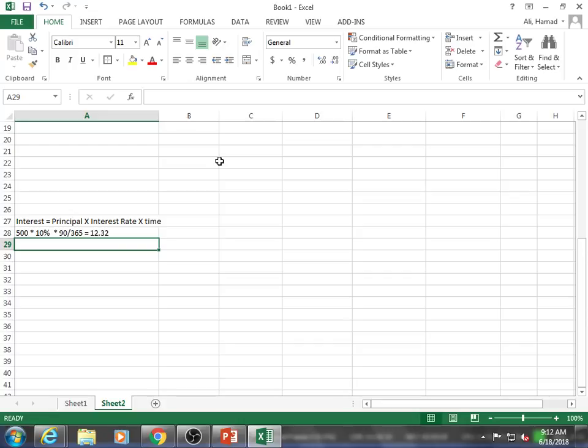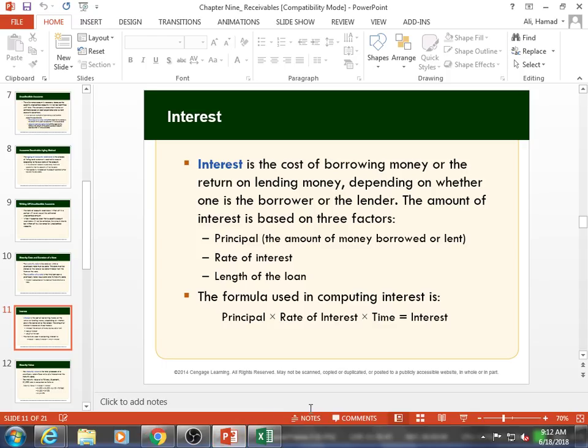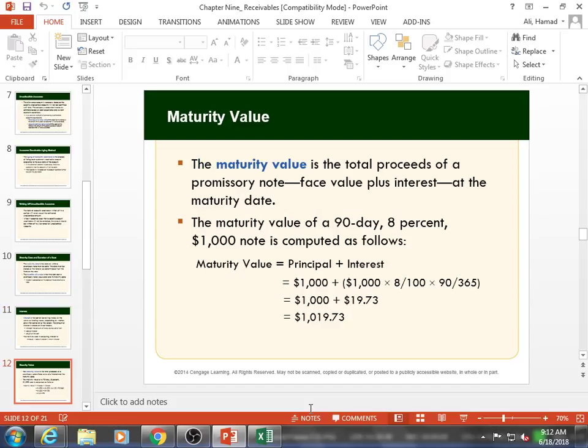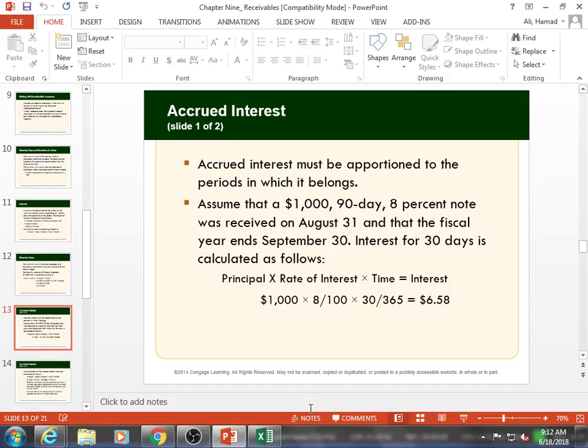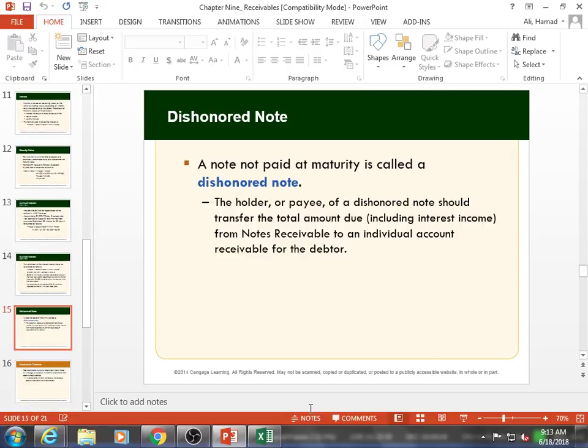How about when, sometimes, guys, the note is dishonored? What does that mean, a dishonored note? When it's not paid on time at the maturity date. Okay, here are some examples you can look at, just like what we did.